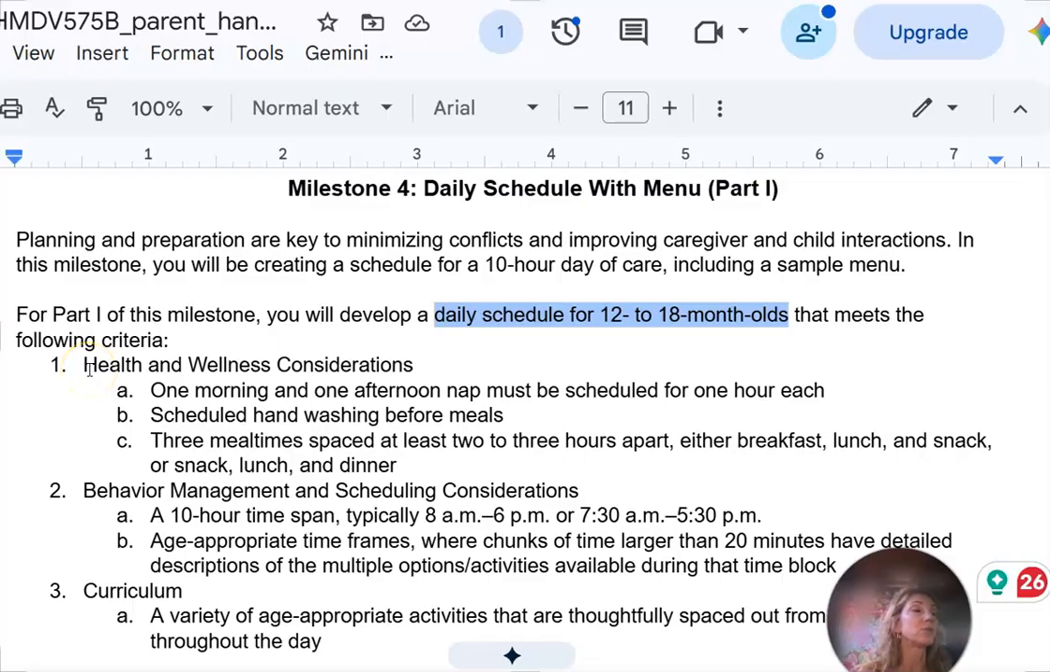Now, we have to meet according to the county. They will ask you for a schedule, so we are replicating that here as one of our assignments in terms of what our considerations are. We need to have considerations related to health and wellness, to behavior management scheduling, as well as to curriculum. You must have one morning and one afternoon nap that are scheduled for 1 hour. That is essential. It is the only block in your whole schedule that is going to be longer than 20 minutes. The rest of the time needs to be chunked in 20 minutes. So your 1 hour morning nap and 1 hour afternoon nap are required.